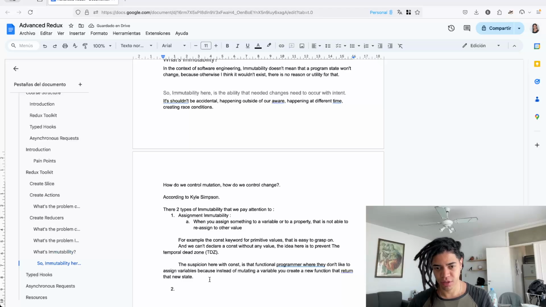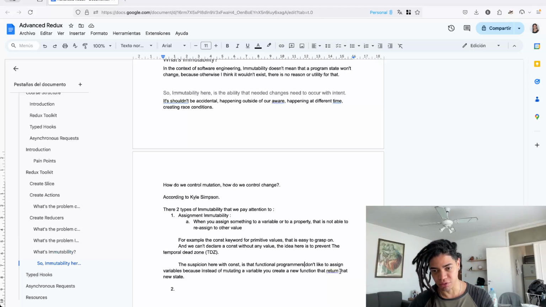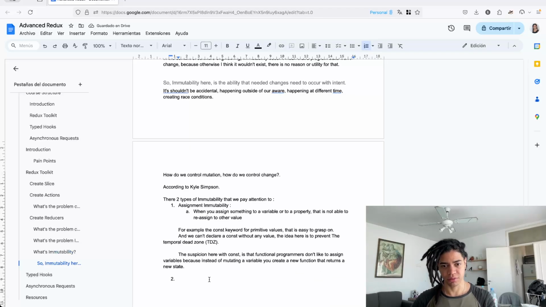Yeah, the suspicion here with const is that functional programmers don't like to assign variables because instead of mutating a variable, you create a new function that returns a new state. Right? So far so good.